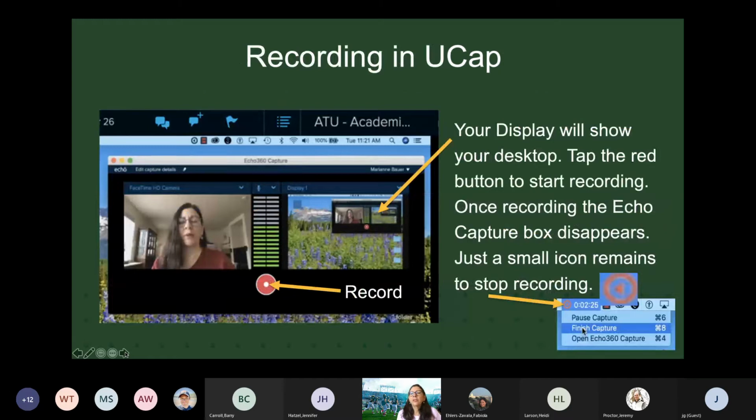So your display will show your desktop, and when you're ready to record, you'll tap the red button to start recording. Once recording, the Echo Capture box disappears, all of that disappears, and just a small icon remains. It's up in the upper right corner of your screen, this little red record, and that's what you would tap to open it up to finish the capture or to pause your capture.